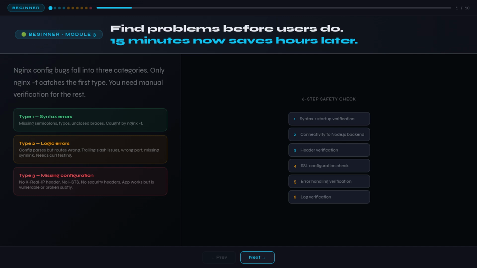Syntax errors caught by Nginx. These are easy. Configuration that parses correctly but doesn't work as intended, harder to catch. Missing or wrong headers that cause subtle bugs in your application, often invisible until a specific user action. Security misconfigurations, potentially catastrophic. A good Nginx safety check takes 15 minutes and covers 6 areas: syntax and startup, proxy connectivity, header verification, SSL configuration, error handling, and log verification.